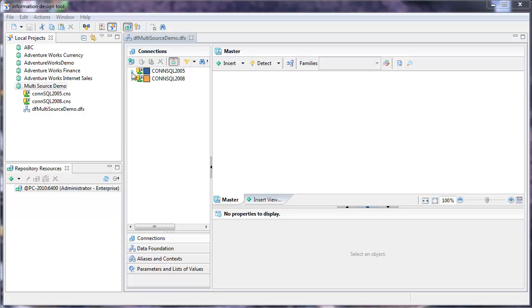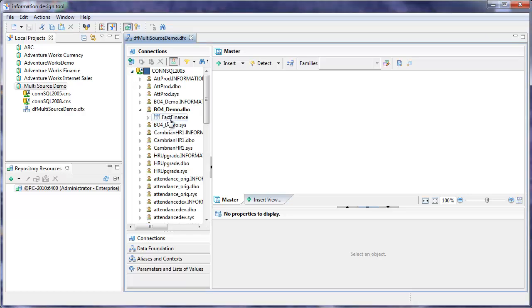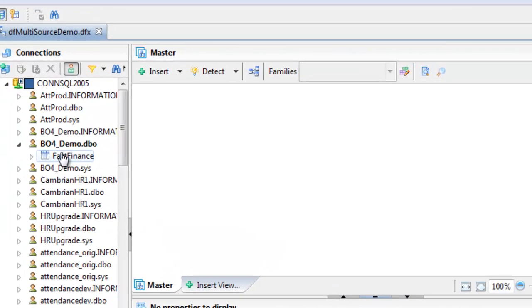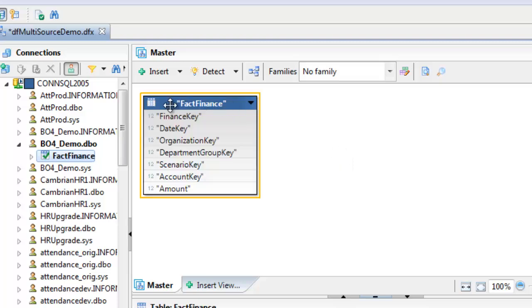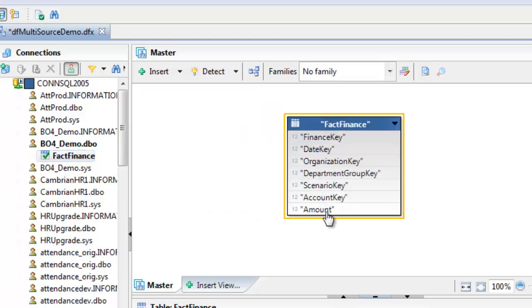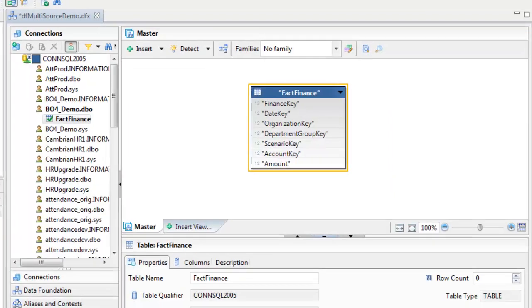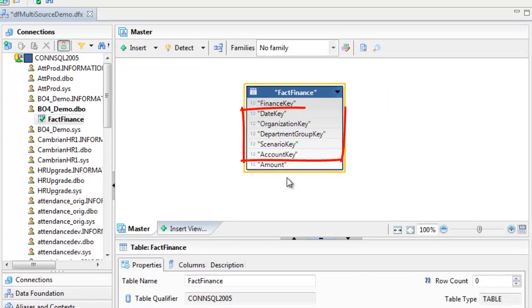Now we'll go ahead and add the tables that we want from the databases that make up our connections. So for the connection to SQL Server 2005, we have the BO4_demo database, and we have only the one table, which is a finance fact table. So I'll just drag that over here, and now we see that fact finance table shown in the design panel here. The fact finance table has keys to tables containing the dimensions that we're going to report against. So we have a date key, organization key, department group key, scenario key, account key, and then we have the amount field, which is a measure.